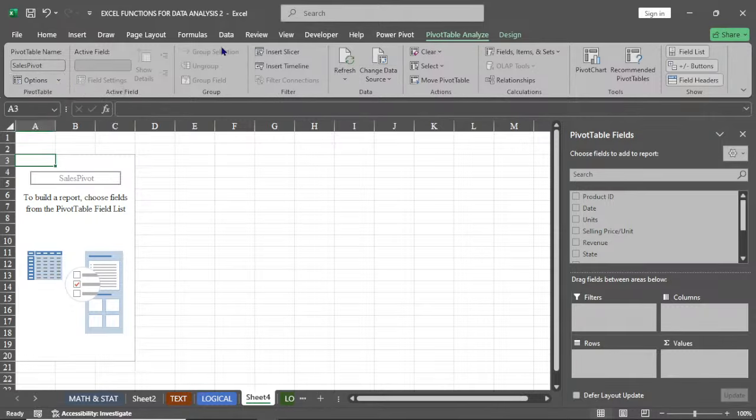You can have the slicer, the timeline. You refresh your data, and that's why your data should be in a table. When you enter new data, the table absorbs it automatically, and when you refresh it here, it also updates in your pivot table. That's a very, very powerful feature in Excel. You can clear here field items, pivot chart, recommended tables.